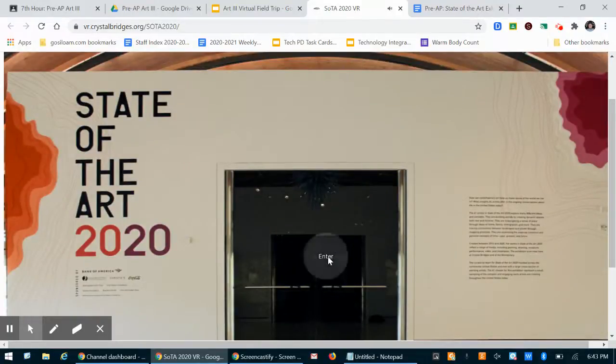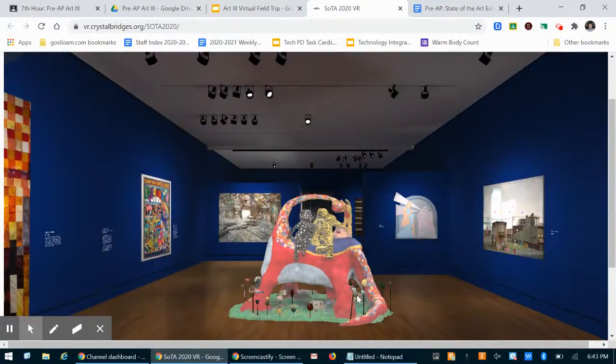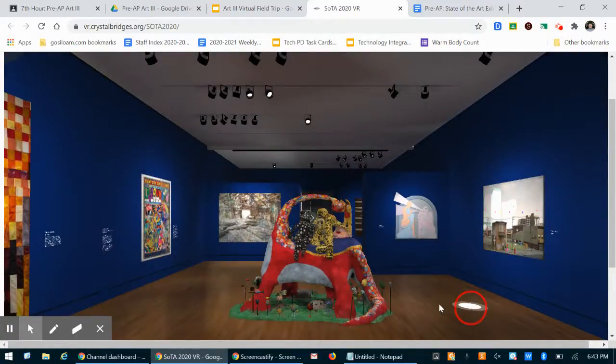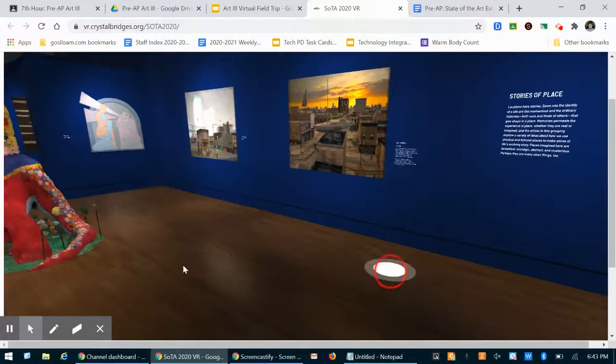But we just enter the gallery. There's a voice that's going to talk to you. You can listen to that. She's going to introduce the exhibition. And then once you get here, you can click and drag around and look at all the artwork.